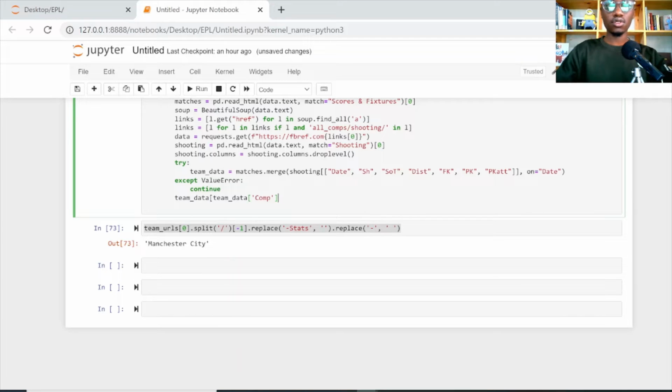Okay, sorry, I've made a mistake, no problem. It's supposed to be inside here. So this team comp is supposed to be equal to Premier League. We don't want anything else that is not Premier League. Yeah, so we just want the Premier League. Okay, and now this is what we want our team data to be, we want it to be equal to that.